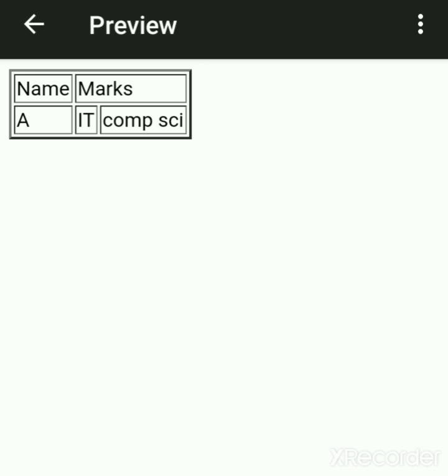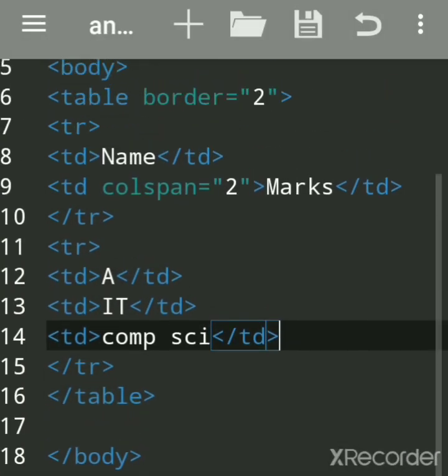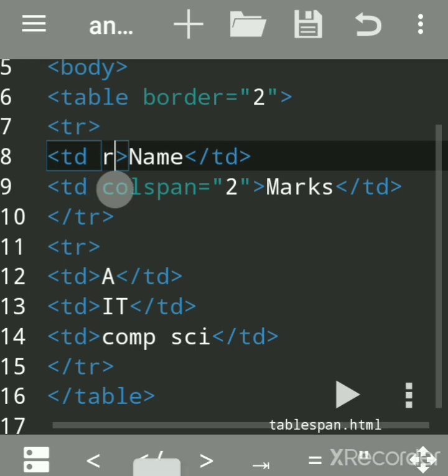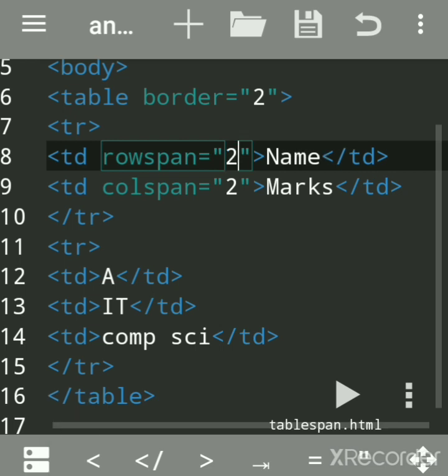So this is now IT and computer science, but I want this A below. I want the name heading to span across two rows. See here, I want this name to come in these two rows and A should come below. So what to do in that case? I want name to span across two rows, so rowspan is used. Rowspan equal to 2, meaning we want it to span across two rows.